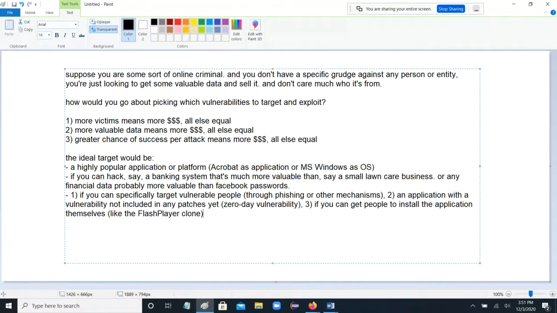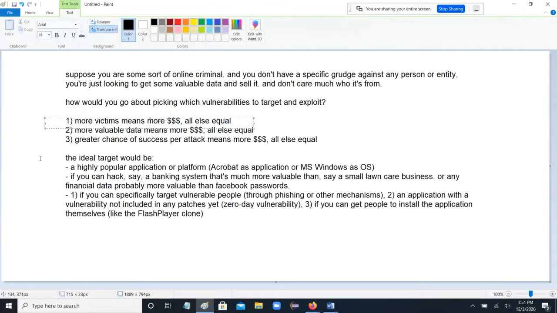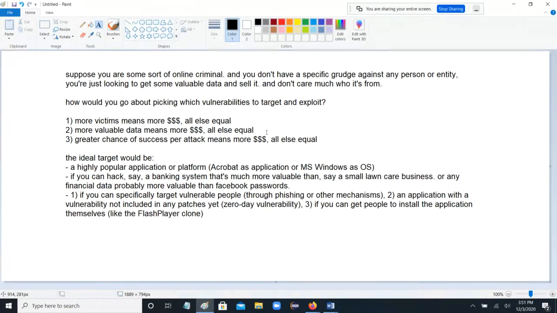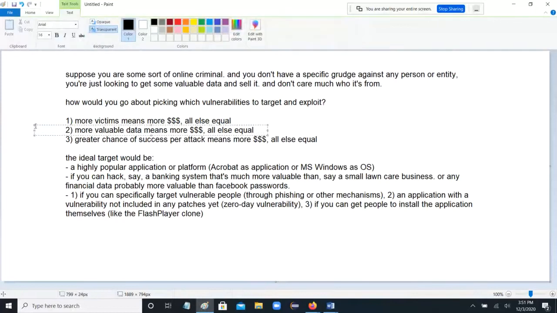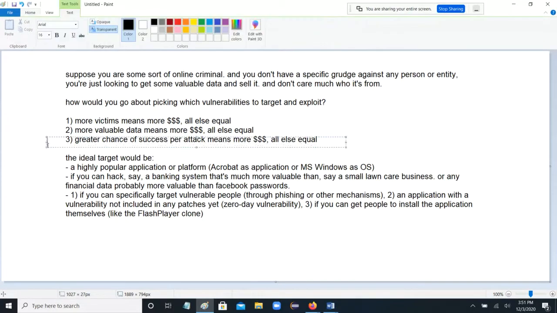So when you're prioritizing targets, if you want to make money, obviously you want to pick an application that's popular or a platform that's popular so you get more victims. You want to pick data that's valuable for its own sake as far as you can get it. And last, greater chance of success, right? If you have some kind of attack that you're probably going to succeed with, that's going to be better than something that's, say, a long shot. Okay.